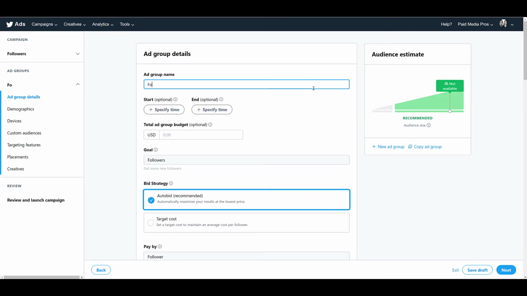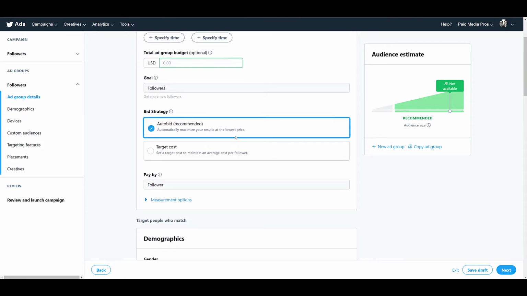First, let me go up and name my ad group. And then you have optional settings at the ad group level for a different start and end date and a different ad group budget. But moving on, I'm going to scroll down a little bit. We see that the goal of this ad group is followers because that is the campaign objective that we have selected. If I try to highlight it or change it, I can't. That goal is set in place. If I'm going down a little bit, we see that we pay by follower. This is another setting that we can't change. That is the only goal of this campaign type.